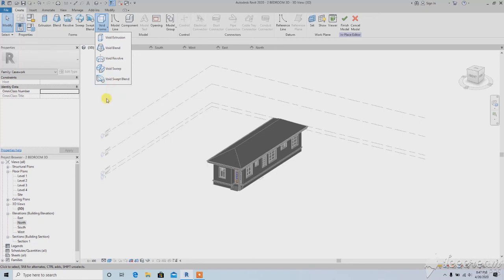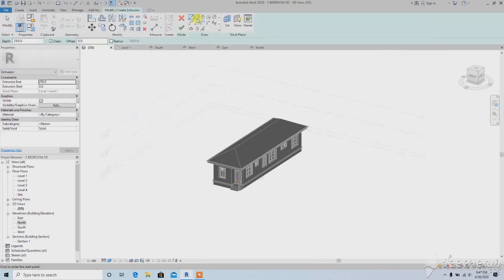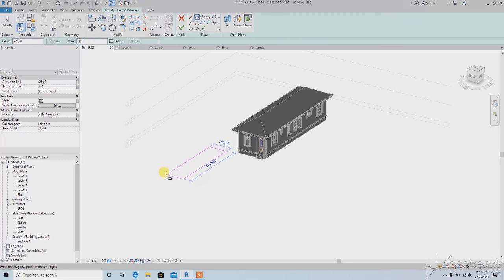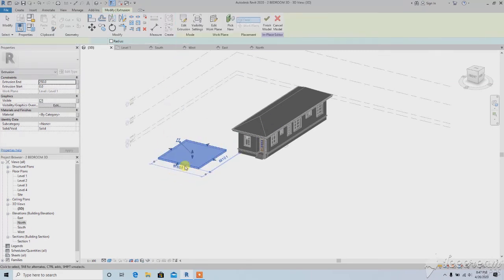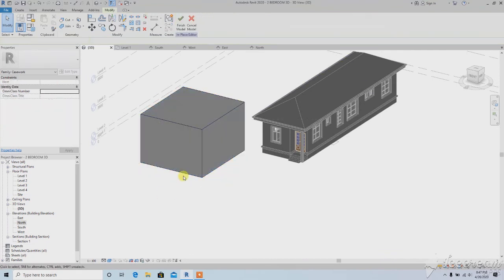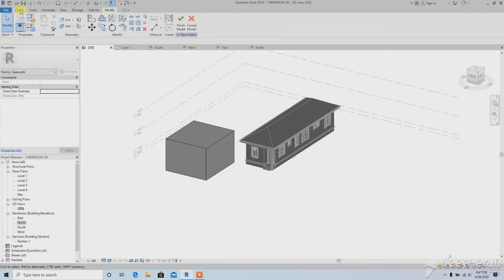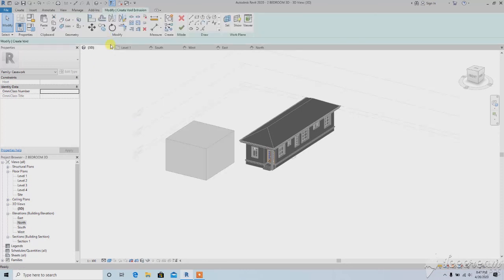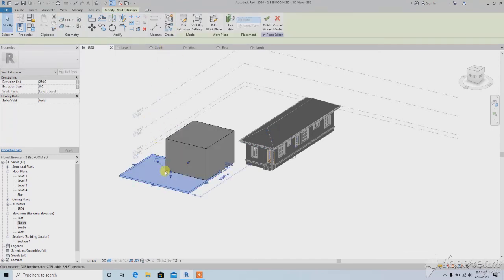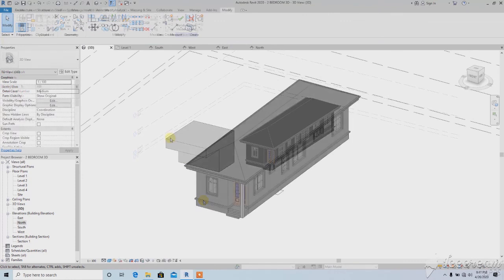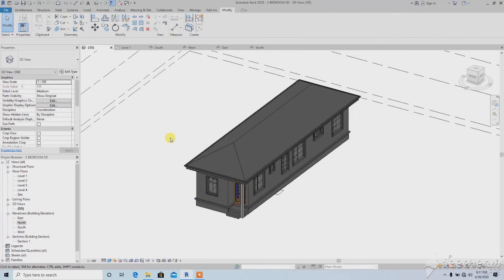Let me do a quick example here. Extrusion. Let's draw a rectangle like this. Finish up. Let me increase the shape. So let me create a void extrusion rectangle. Finish. Increase height. So guys, that is all about solid forms.